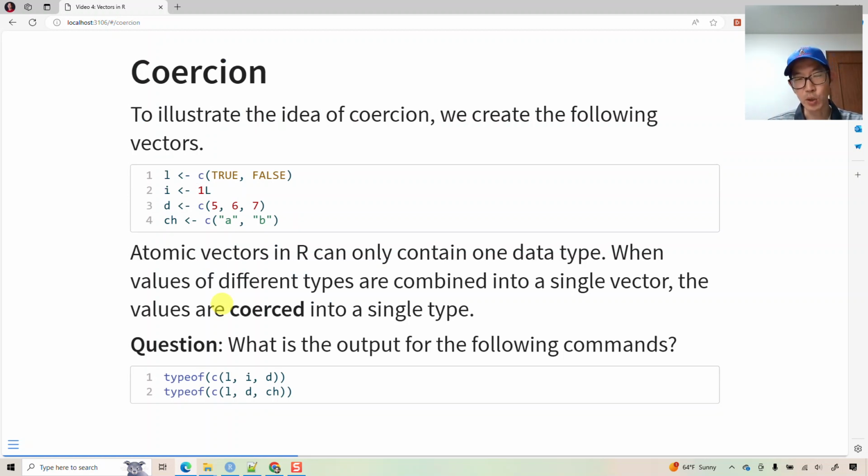R does what we call coercion, meaning that it will convert or coerce values from one data type to another when you combine them into an atomic vector. Again, with atomic vectors, everything has to be of the same data type. So if you try to combine values of different data types, some of the values will get coerced so that they can be combined. The way it works is it coerces the more restrictive data type into the less restrictive data type. In order, you have logical, integer, double, character, from most restrictive to least restrictive.